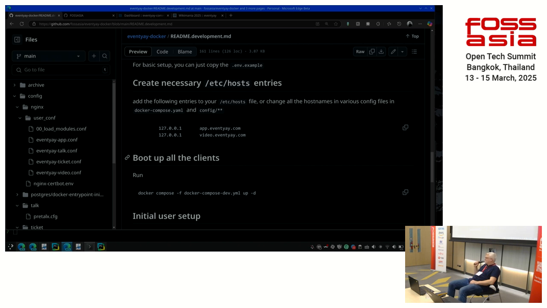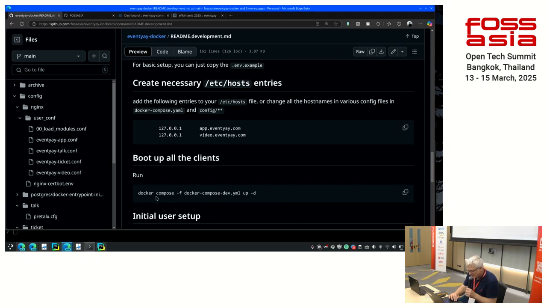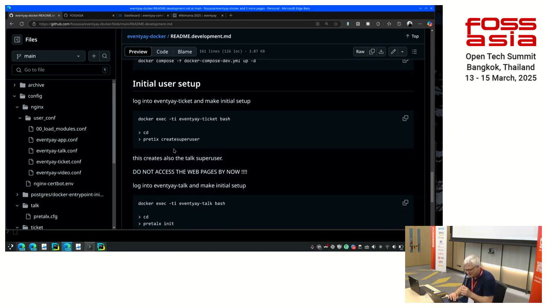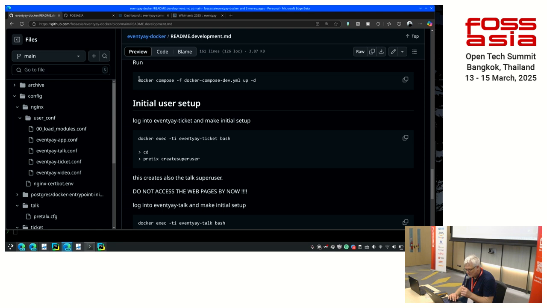What is the build state? I can at least show what the next step is. After this, you run this magic command. It runs based on this specific Docker compose development YAML file, and the -d sends all processes to the background.